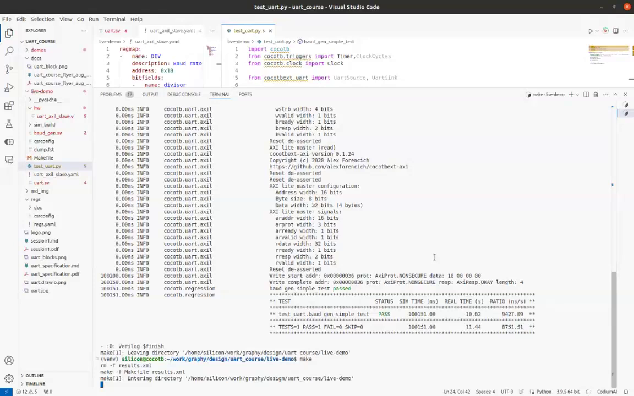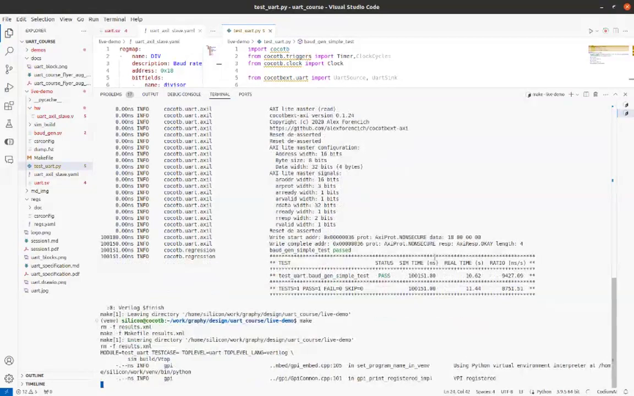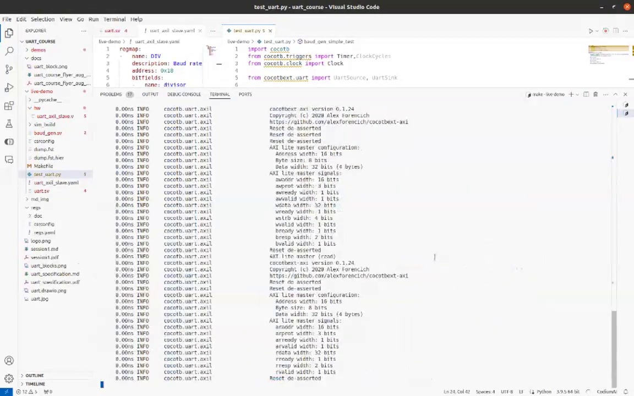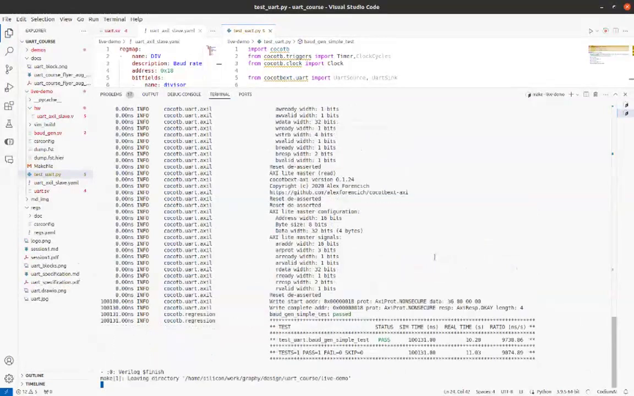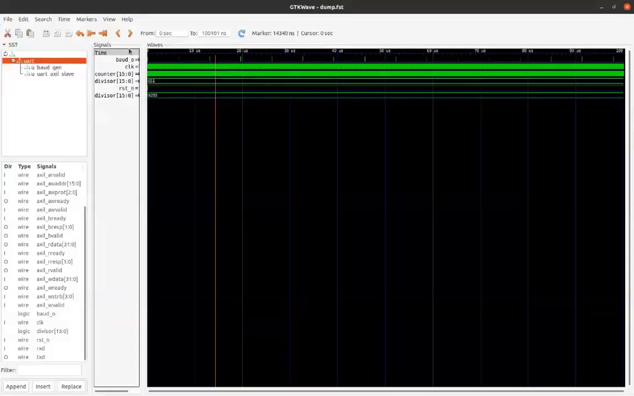Since this is the higher baud rate, the time difference between each baud pulse will be less. It is very high compared to the earlier waveform. So let us go to the waveform and reload.